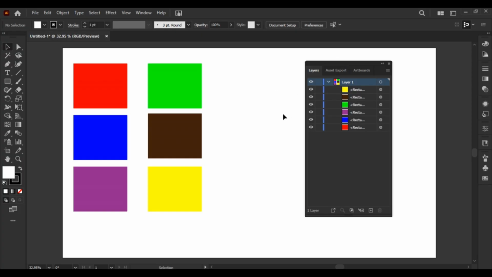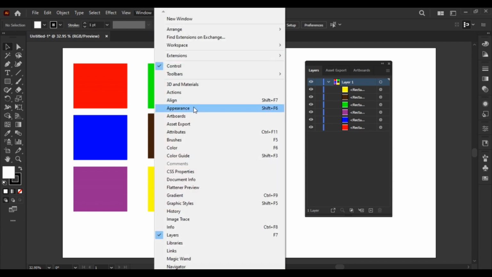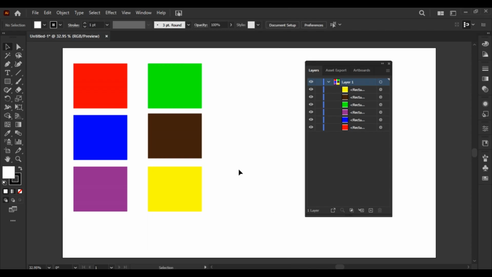So let's start. The Layers panel basically works as an organizer for your design. Here, you can manage the elements of your artwork in separate layers, so editing becomes easier and your design stays clean. We can find the Layers panel in the Window menu, and its shortcut key is F7.